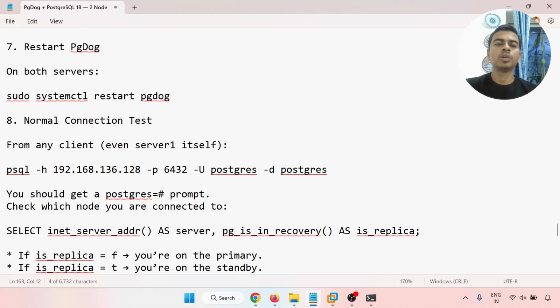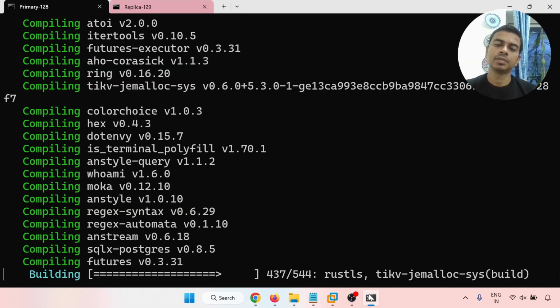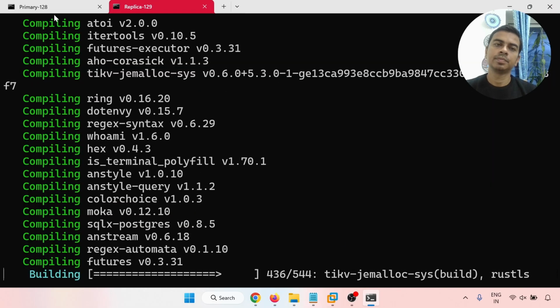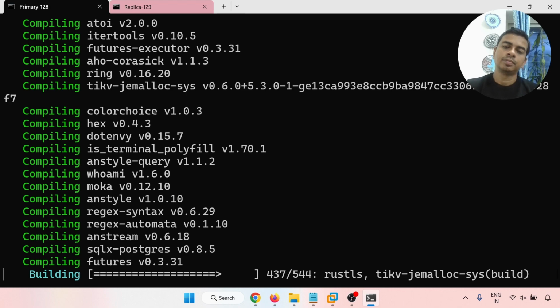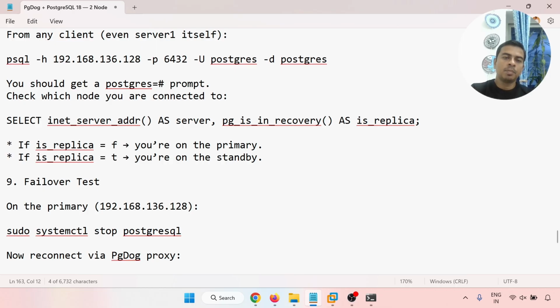After doing this one, you can check and log in. When you get the PostgreSQL prompt, you can check which node you are connected to. So I need the server address as per the server and IP, and pg_is_in_recovery to see if it is a replica. If is replica is false, then you are on the primary. If is replica is true, then you are on the standby.